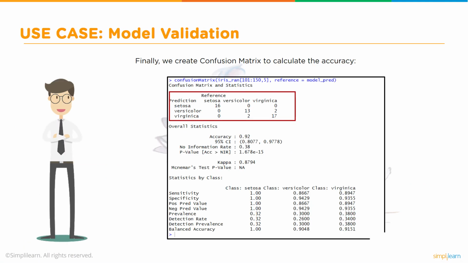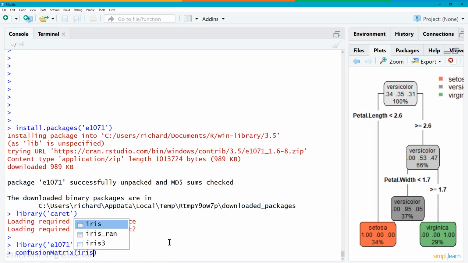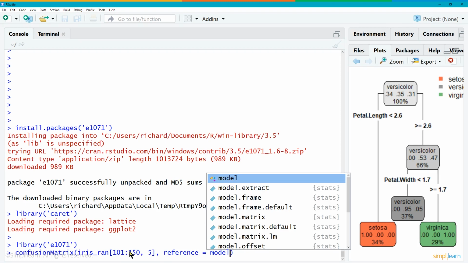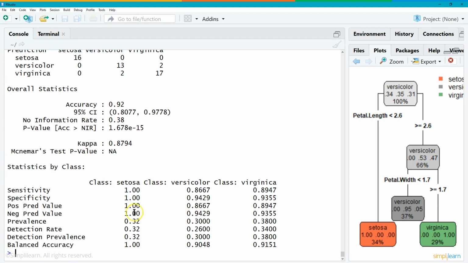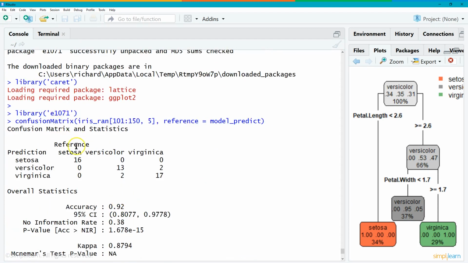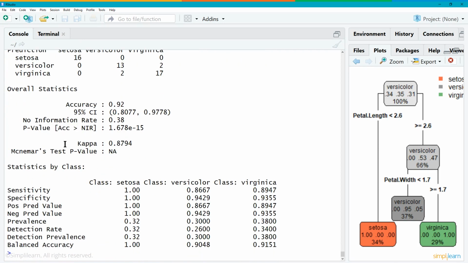And then we're going to use these tools to create the confusion matrix. And this one, confusion matrix, this is the iris ran. And then we'll put the brackets here, and we're only going to do 101 to 150, and then we only want the first 5 columns. So 5 in there, and we'll set that to our model predict, and then when we hit enter, it's going to print out all this information. So right here we're looking at our confusion matrix to see how everything balances out. Let's go over that and see a little closer what that actually means.